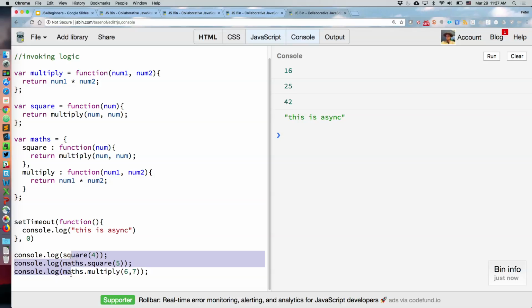Once that's done, the call stack will be cleared, and then we can go back to that function inside of set timeout and execute that after. So even though it is a 0 timeout, it still gets parked until the first execution context is done. And you can see it really clearly in the actual execution there, where we have the square of 4, the square of 5, and then 6 times 7. That all takes place, and then we get the async call that comes back afterward, okay?